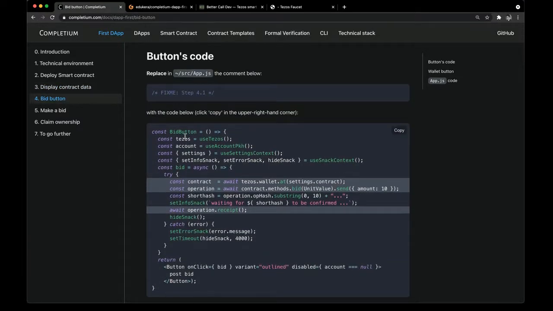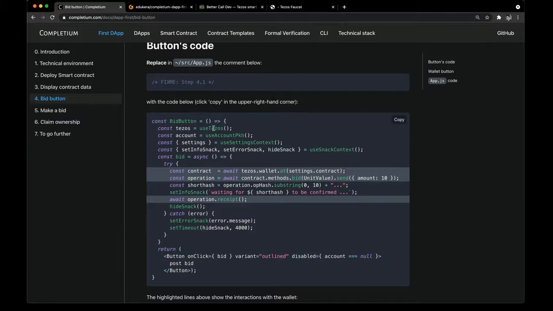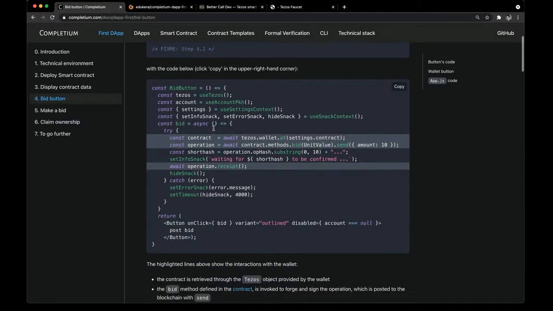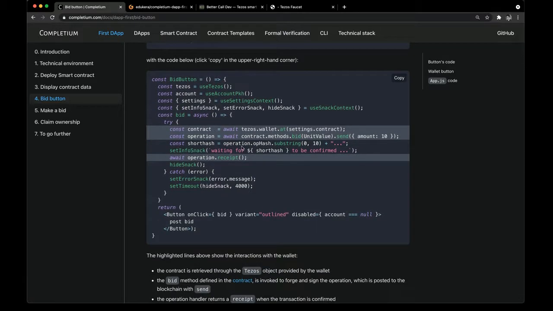So what we want now is to add a button to place a bid. So the code of this button is available in this section. And if we give a close look at it, we see that calling the bid method of the contract is actually only one line of code here. Okay, so with the contract object, you just invoke straightforwardly the bid method.